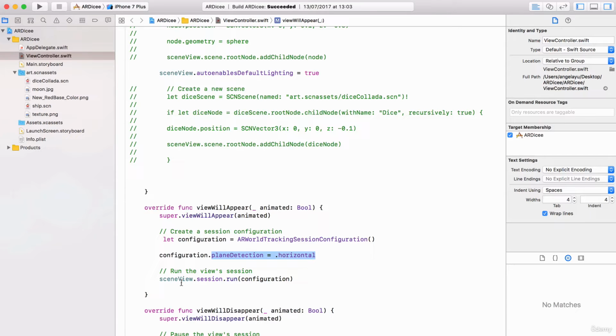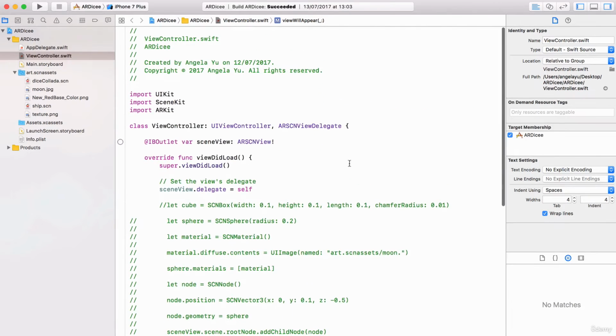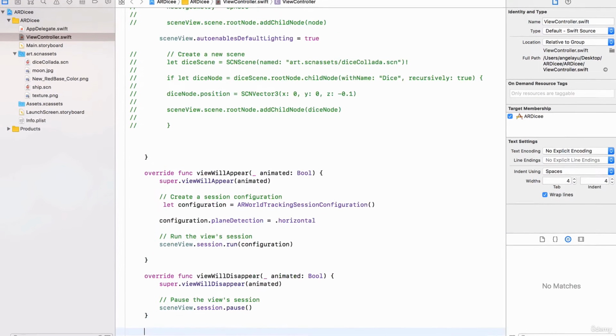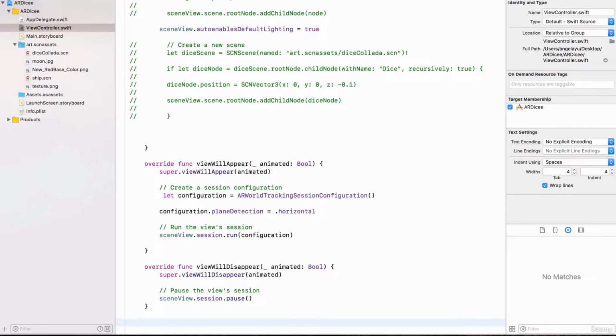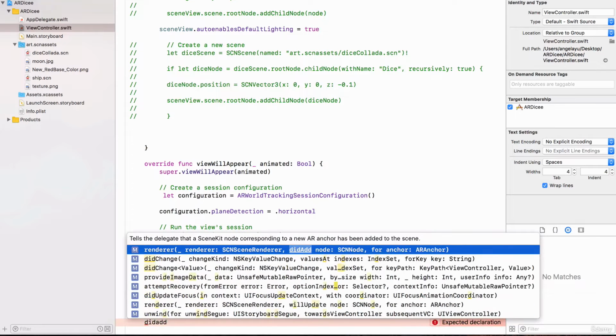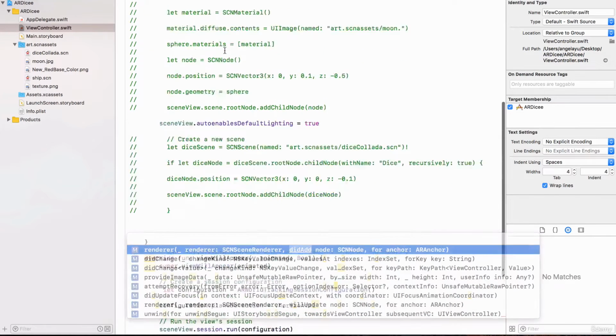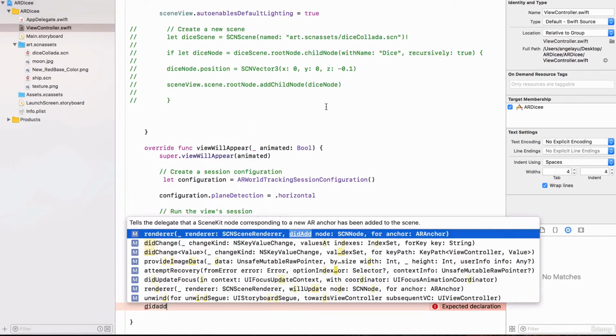So the next step is we need to use one of the delegate methods from the AR scene view delegate. And the one that we're going to be using is a method called did_add. So if you just start typing did_add with the AR scene view delegate adopted, then you will see this delegate method show up. And as it says, it tells the delegate, which is this current view controller, that a SceneKit node corresponding to a new AR anchor has been added to the scene.